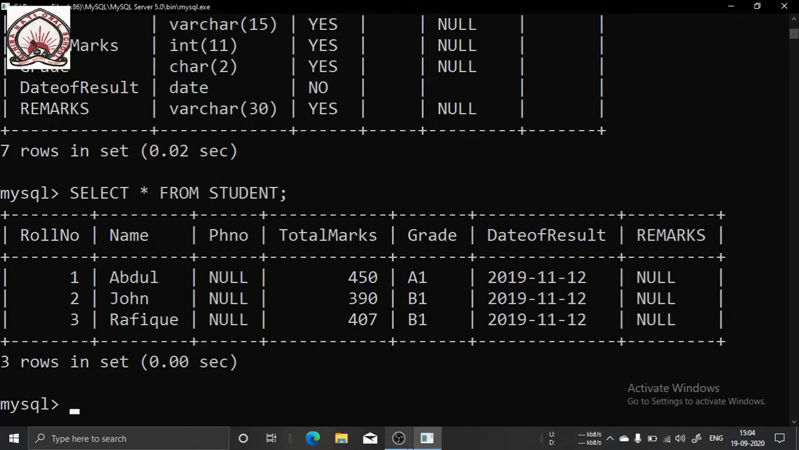Now suppose I want to modify the data type of phone number. Suppose I have given it as varchar 15, and I want to make it int. So what will be my syntax? It will be ALTER TABLE student, then MODIFY. I will use the MODIFY command.